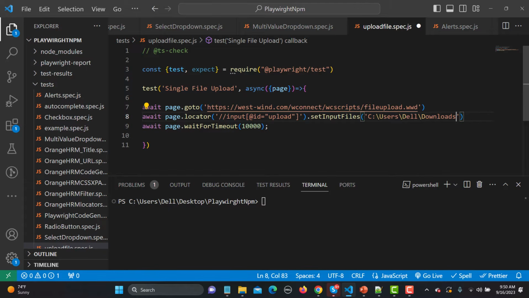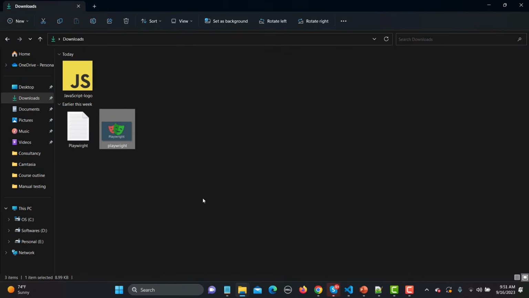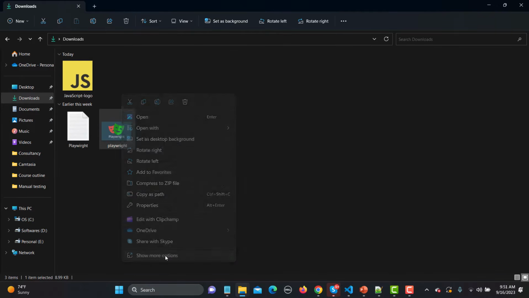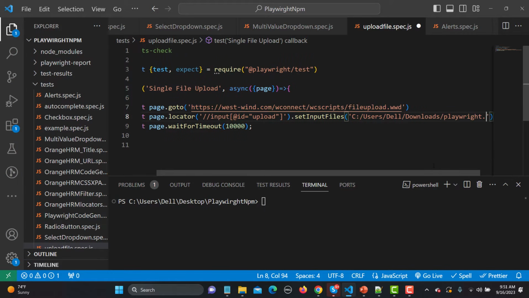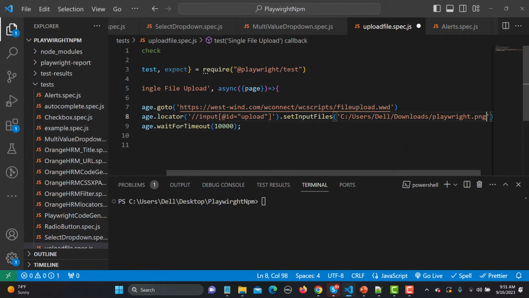And also here we don't need to use a backward slash, we need to use forward slashes. So forward slash, then document, then the name of the file with the extension. Okay, so if I go here, the name of the file is Playwright, and again if I go to properties, the name of the file is Playwright and the extension is .png. So we need to provide the name and say .png, and that's it. This is how simple it is to upload a file in Playwright.